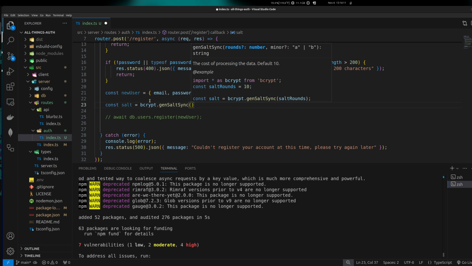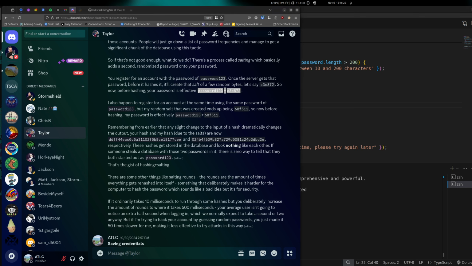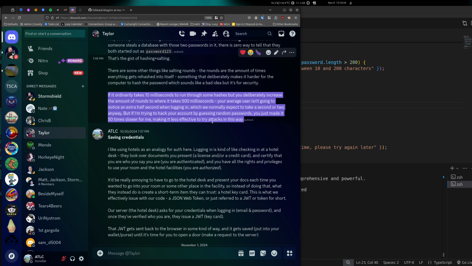I talked a little bit about salting rounds here, which is the number of times it's going to rehash over itself to the 10th power. So if your number of salt rounds here is 10, that means it's actually going to rehash it 2 to the 10 times. It's done to really stop brute force password cracking attempts. It's going to slow down requests a lot for somebody trying to brute force their way into an account.